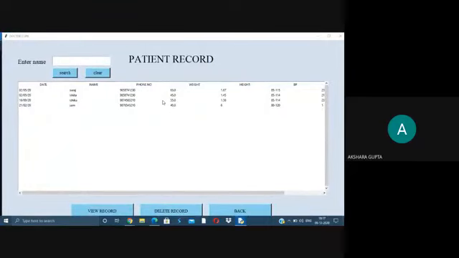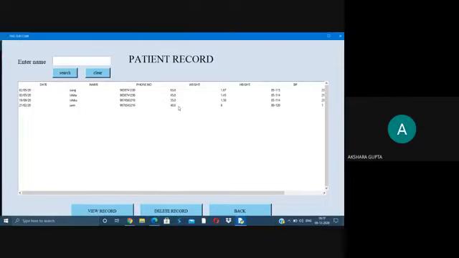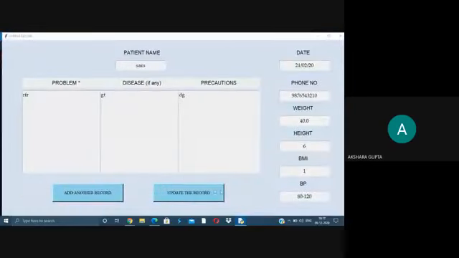Then from there, we can update or create a new history of the patient by clicking view record and delete record.